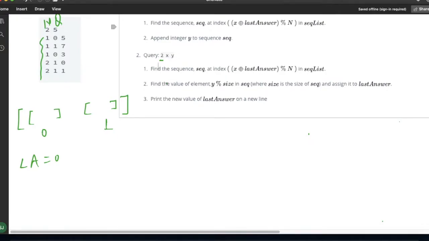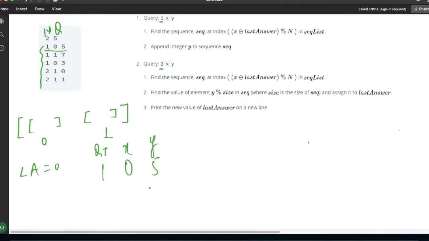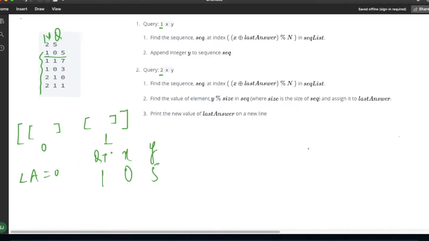Suppose these are my queries, the very first one, this one. So the values are 1, 0 and 5. Here 1 represents the query type, 0 is my x value and 5 is my y value. So you can see here, for query type 1 we have to perform the operation like x XOR last answer modulo n.